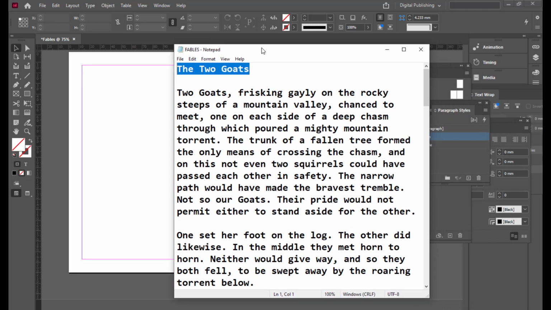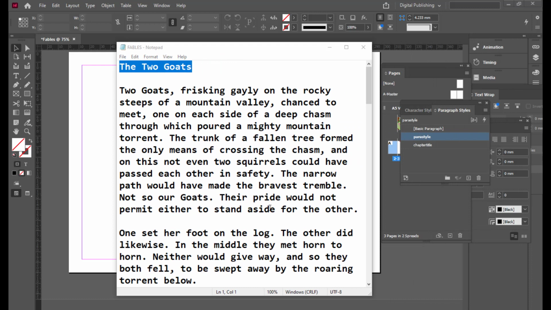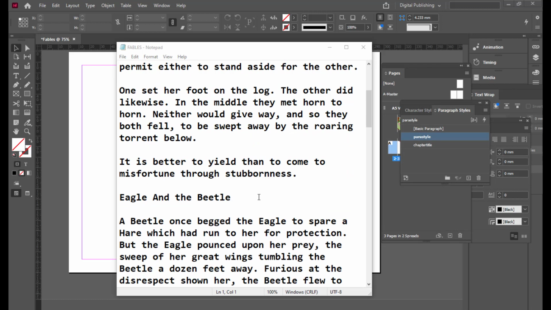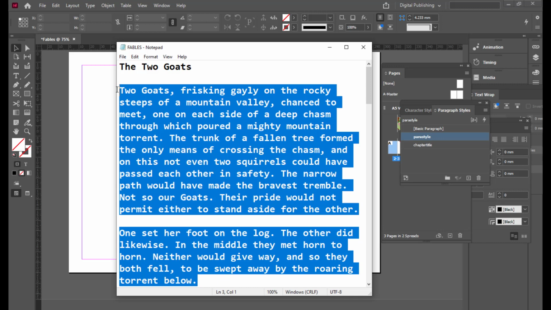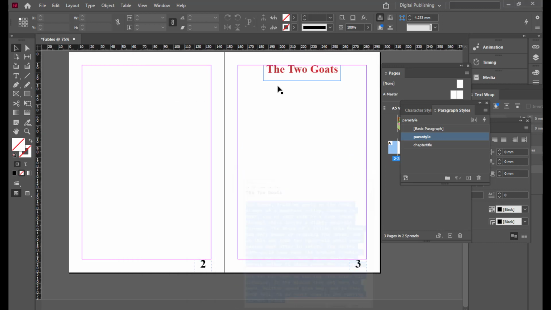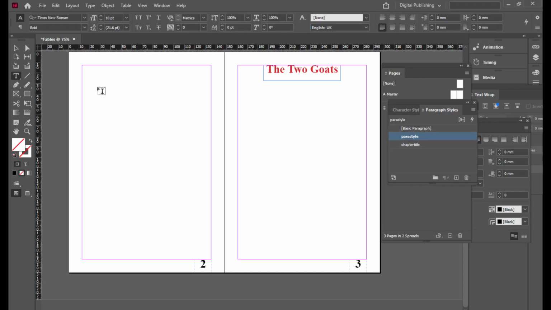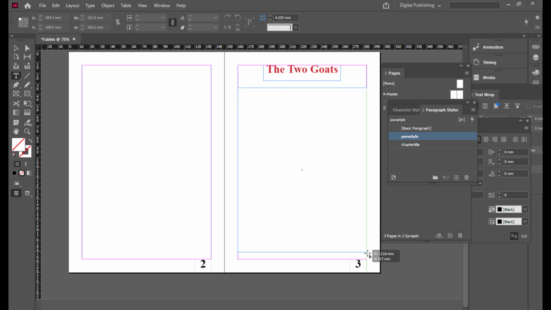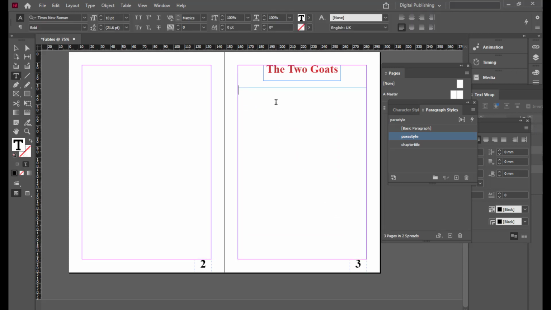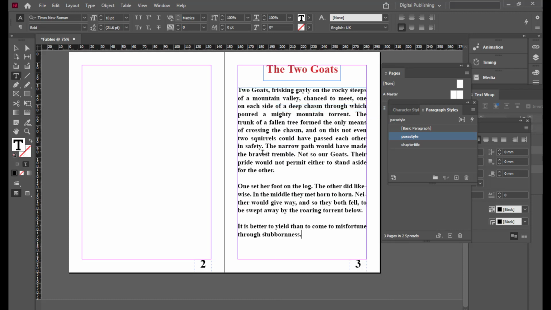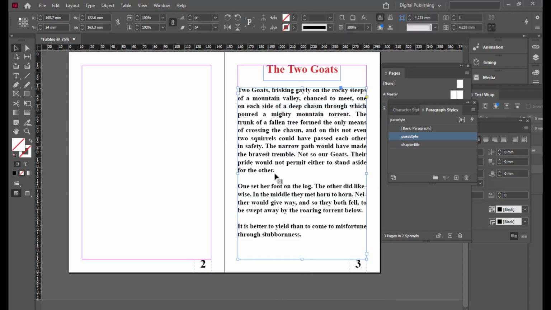So I have saved the story of two goats. I will just copy the content, and before pasting, make sure that this para style is active. So simply create a text block and paste the content. So this is the content for the two goats. This is the story of the two goats.